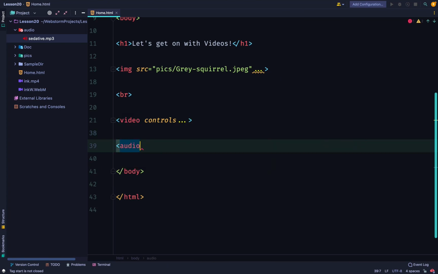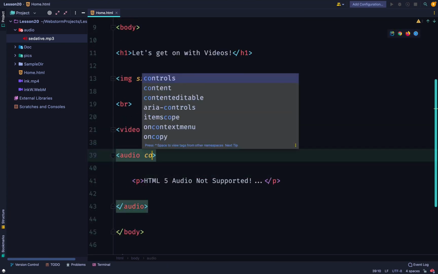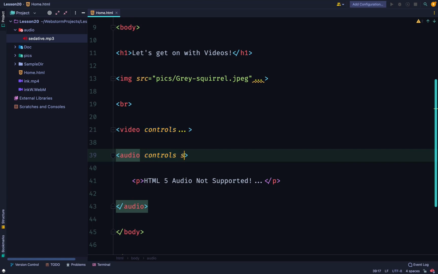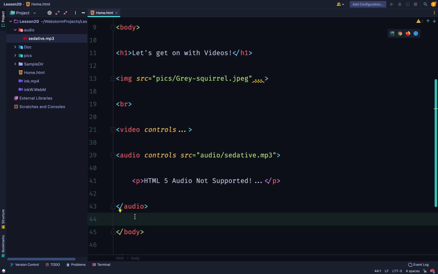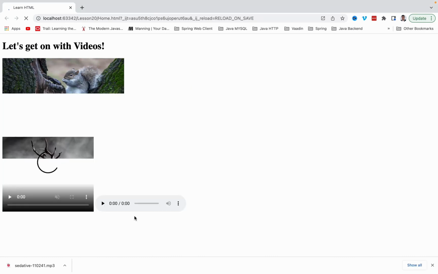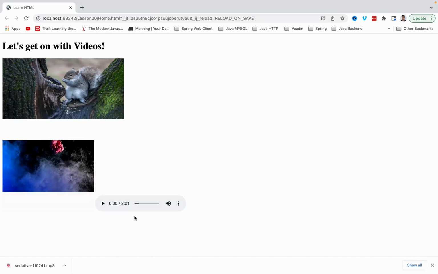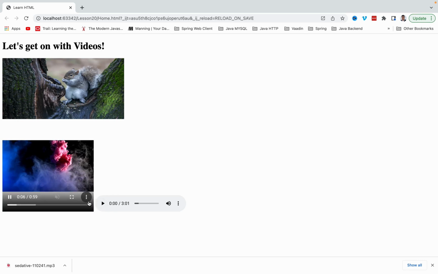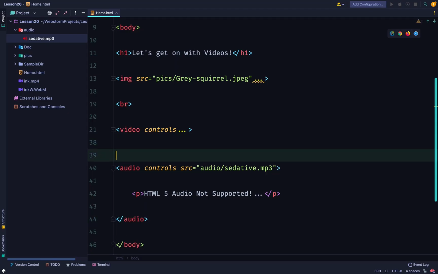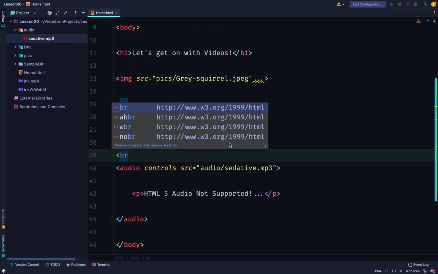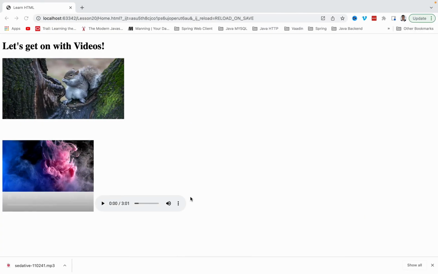So we create the audio element simply by writing audio. Now, just like the video, we have the controls attribute and then the source. In this case, the source is in a folder, so we have audio and then a slash, then the audio file. Now the audio file is put side by side with the video, but let's say we want it below the video. We can use a break element. So we just put BR just before the audio element so that it goes below.